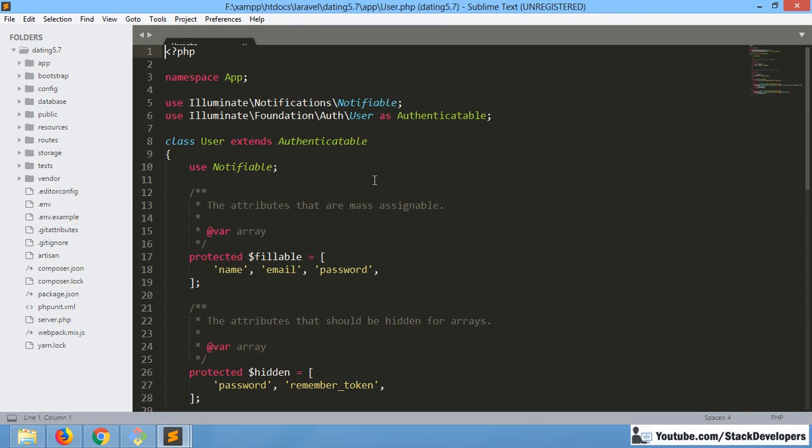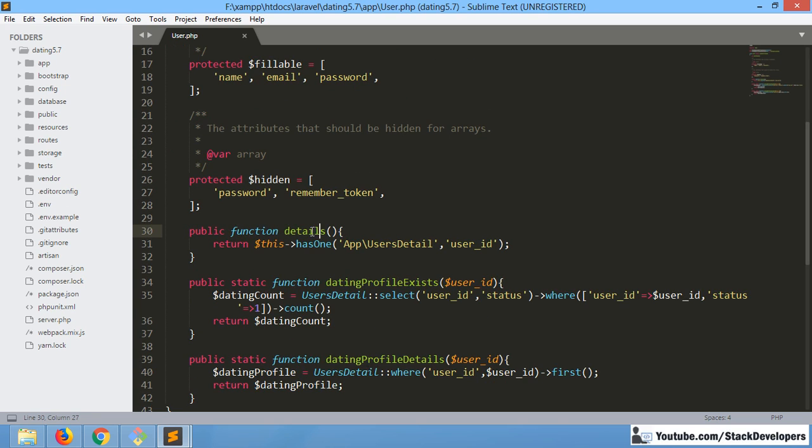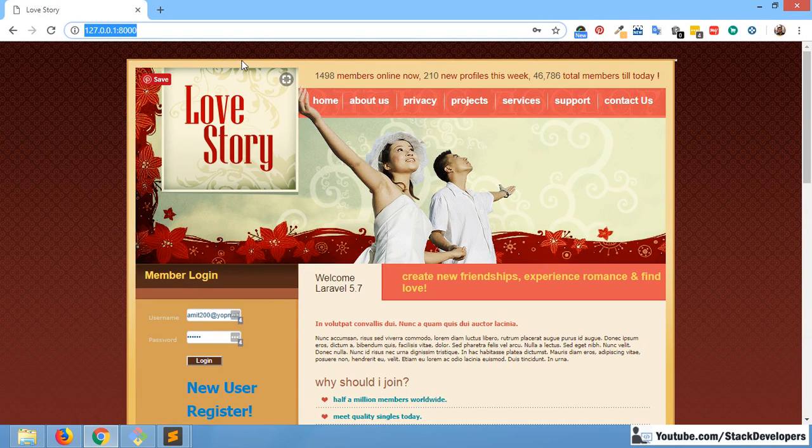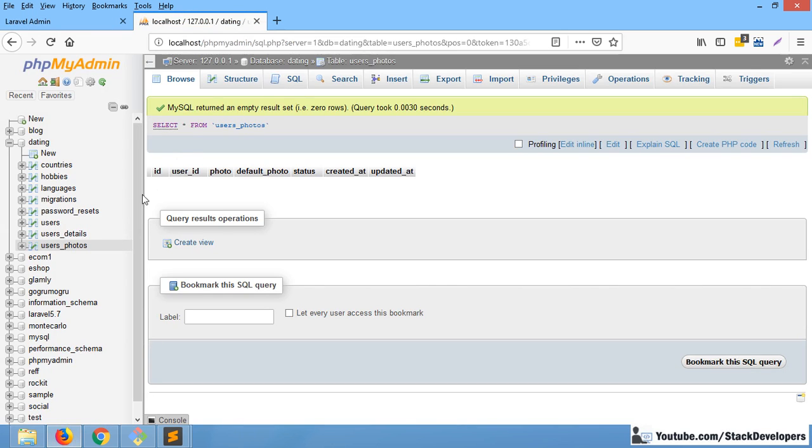See, in the user model itself, you can see that we already have the details relation, which is a hasOne, because every user can have its details, and we have used the users_details table. You can see here we have used the user_details table, and any user can have user details, but only one specific row will come into play in user details.